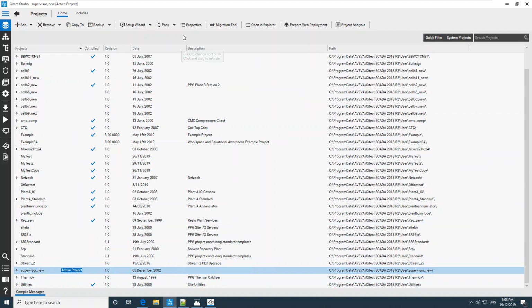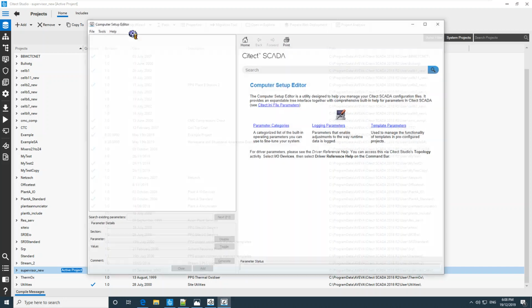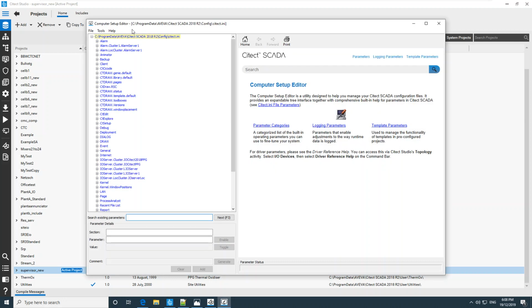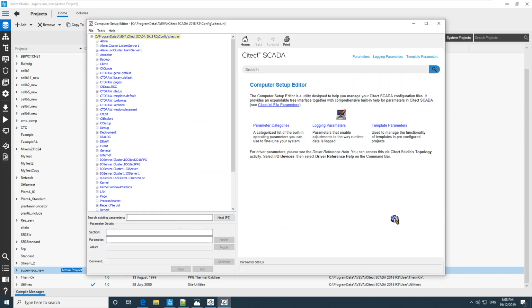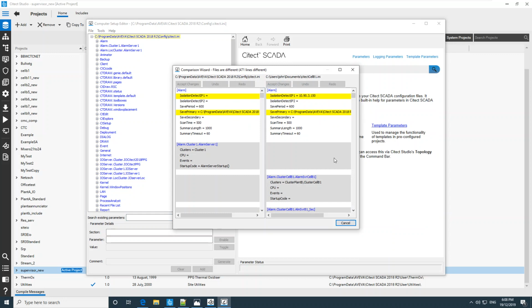The computer editor, which is found under the Setup wizard, has a useful Citect ini comparison tool. If you right click, you can move multiple rows to the other side.